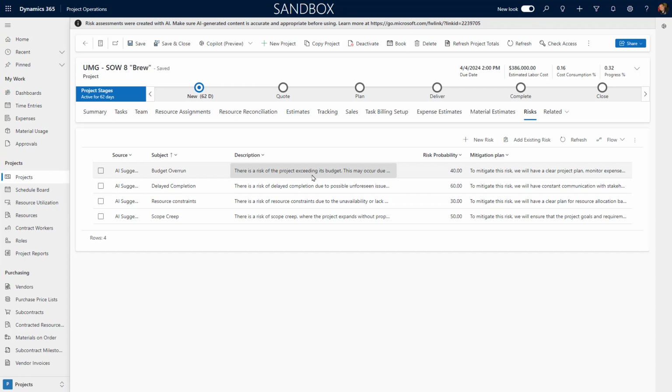So it will tell us in this case that there's a potential risk with this project exceeding the budget. And then it even gives us some additional information as to why that might occur. And it also comes up with a mitigation plan to be able to facilitate that. Additionally, the other option that we can do is we can create status reports.